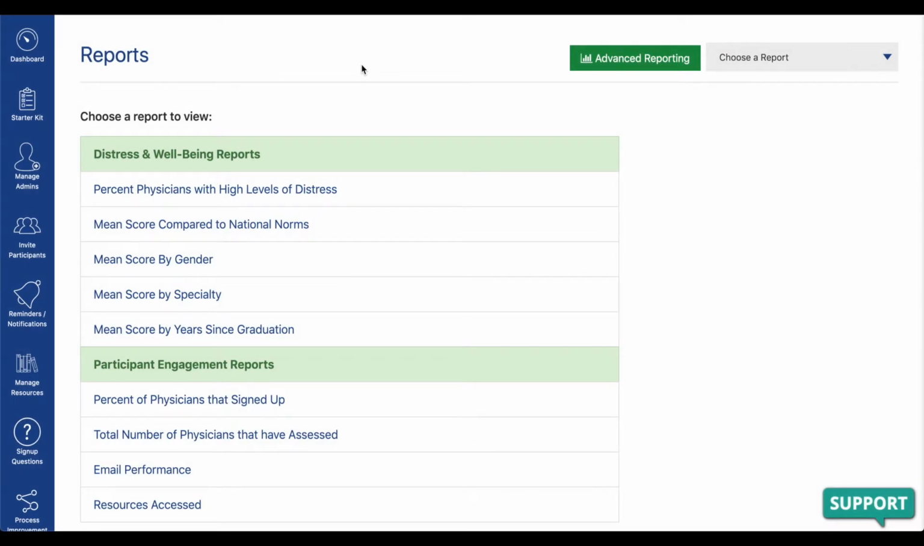In this video, we'll talk about the reporting tools in the Wellbeing Index. Reports are the most important part of the Wellbeing Index for your organization. They allow you to see the aggregate results of your participants' assessments and additional information to help get the most from your organization's wellness efforts.